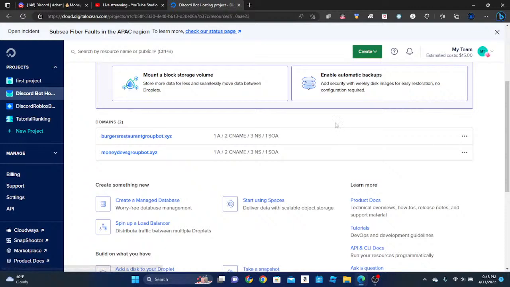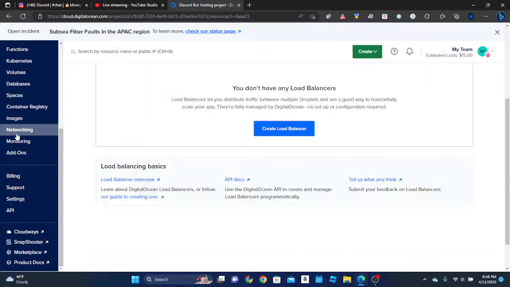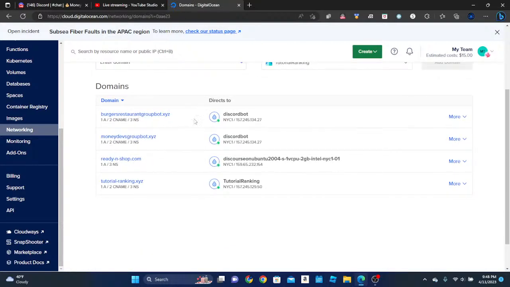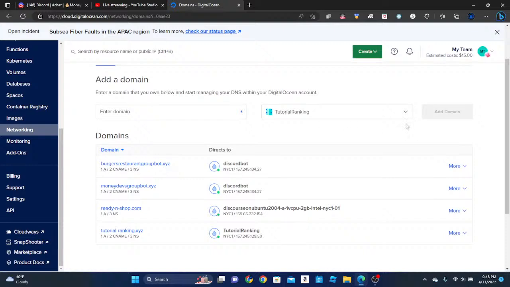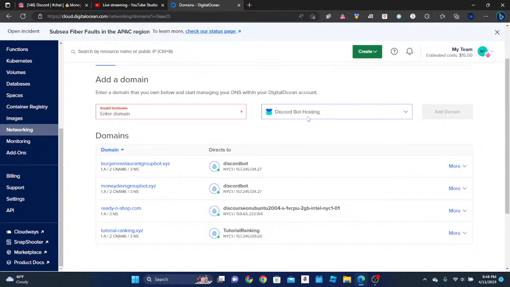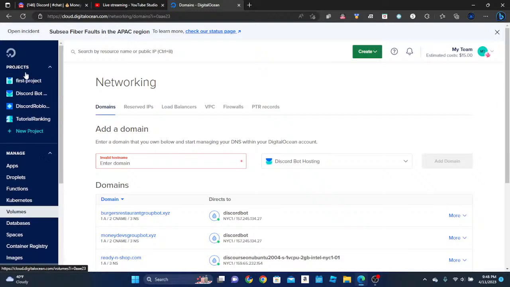So you want to go to your project, click manage, click networking, and go to domains, and you want to connect it to the same server. You see how these two are connected to the same exact server? So you type in your domain, and it's going to connect it to that same server. Once you add your domain, you should be good to go.